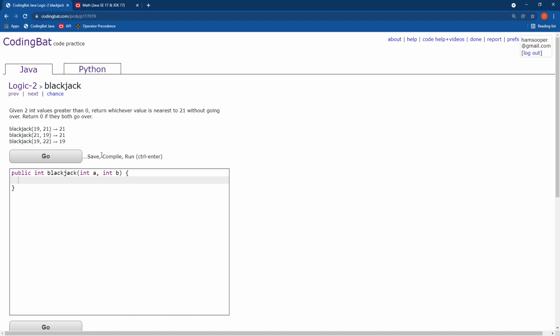Okay, so nearest to 21 without going over, so it can be 21. So let's see. First thing I'm going to do is get the maximum value. So I'll just get the bigger and smaller values. The bigger value is going to be the max of A and B, and the smaller value is going to be the min of A and B, just because that makes it easier to think small and big.